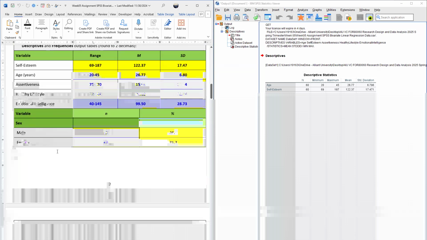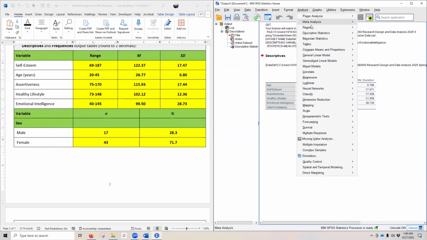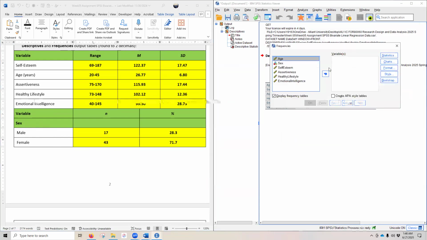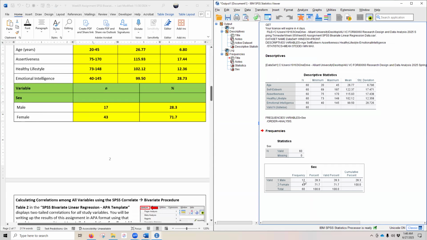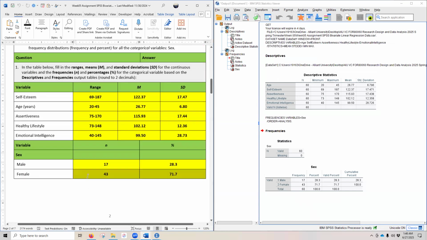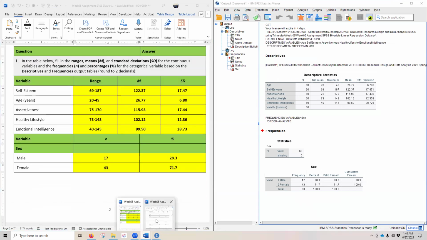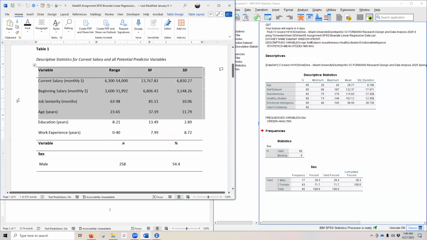Now for sex, we've got to do a different procedure. We got to do Frequencies. So Analyze, Descriptives, Frequencies. I'm going to put sex in the box. You don't have to get any statistics, just click OK. That'll get you what you need. All right, so for males and females, we've got 17 males, 28.3%, right there. For females, there was 43 and 71.7%. And that's going to end up going into a table like this in your APA write-up.